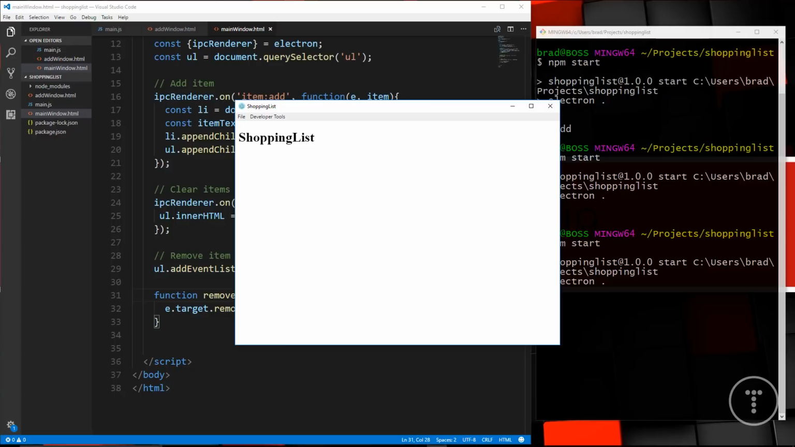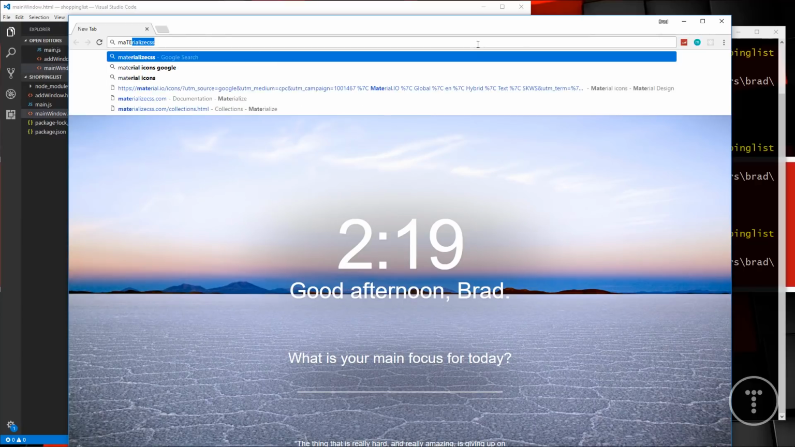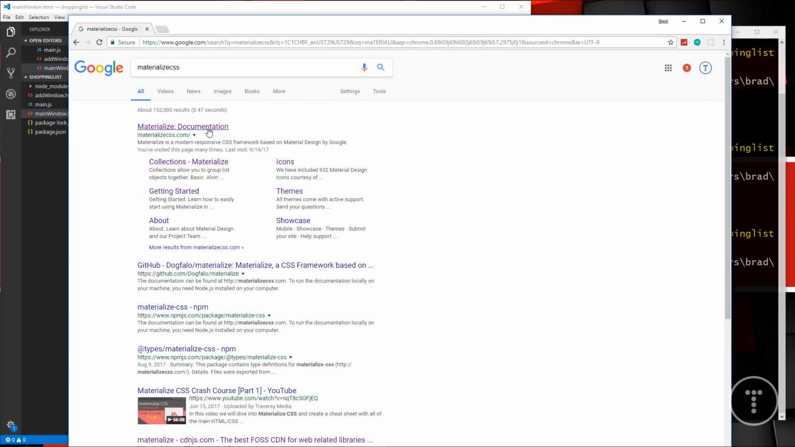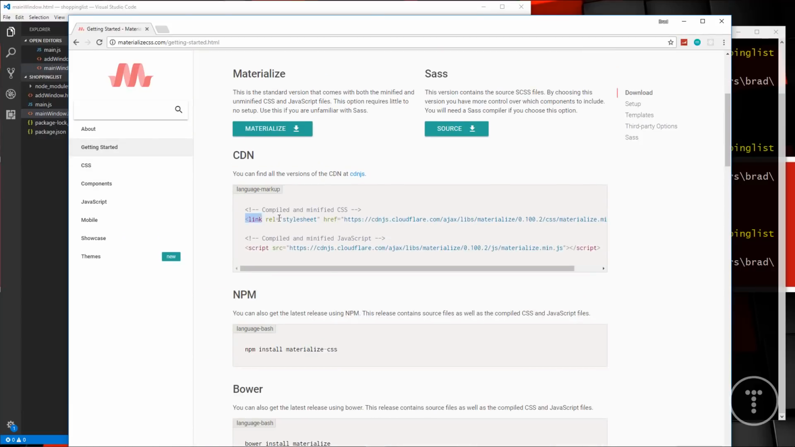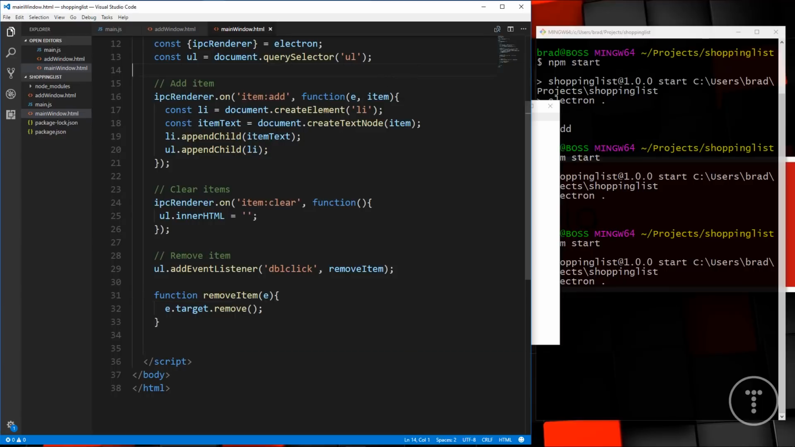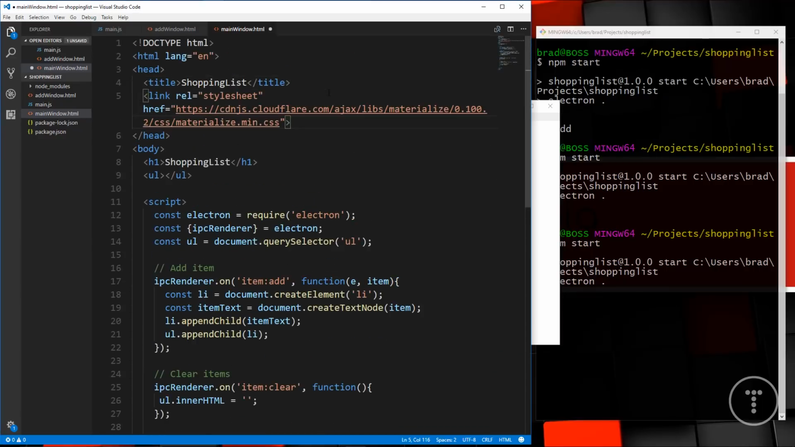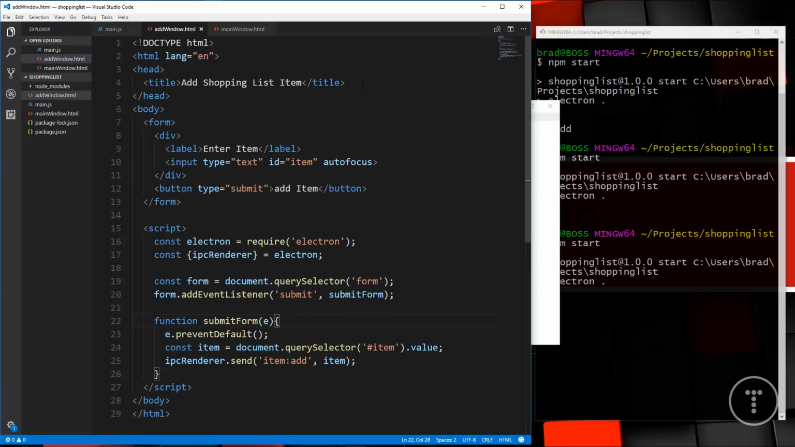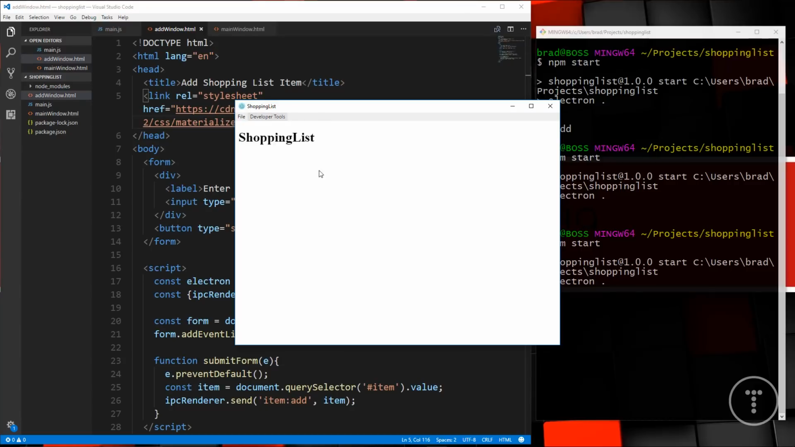So let's go ahead and open up Materialize CSS, and we're going to go to Getting Started and grab the CDN for the CSS, copy it, and we're going to put this in the head of both windows. So main window and add window. All right, and if we reload, we should see a difference right away.